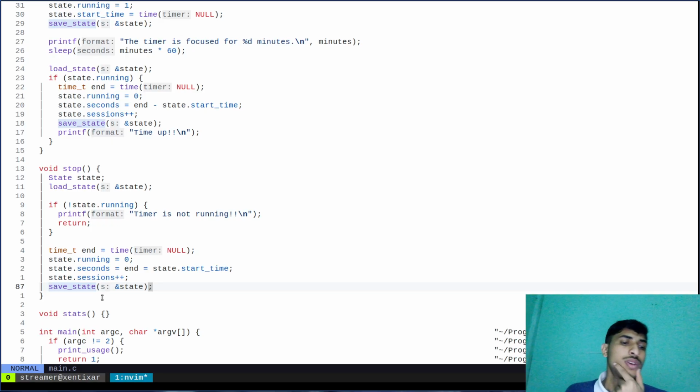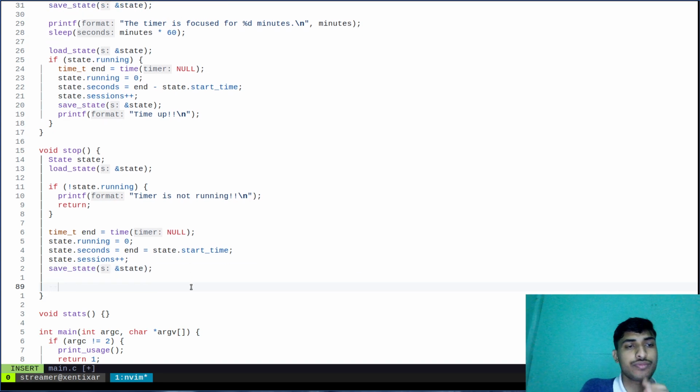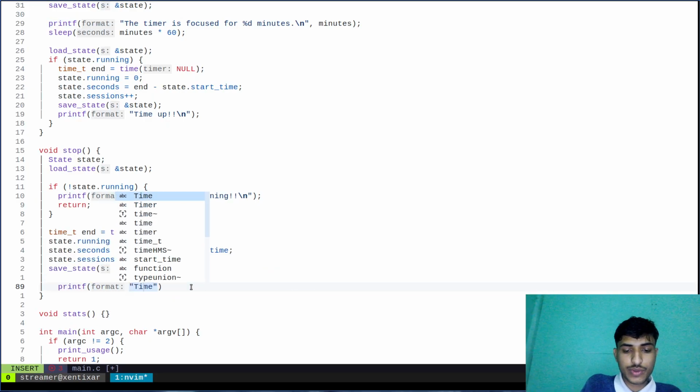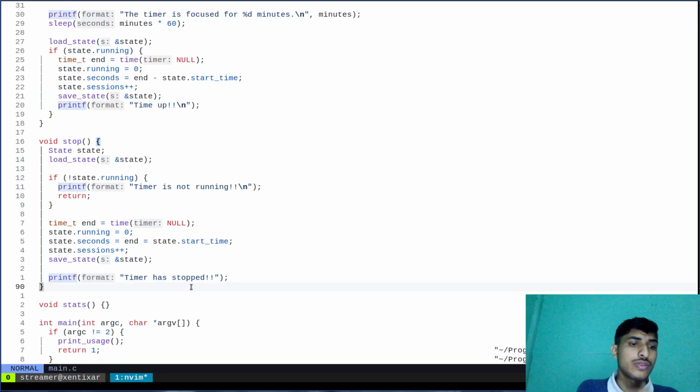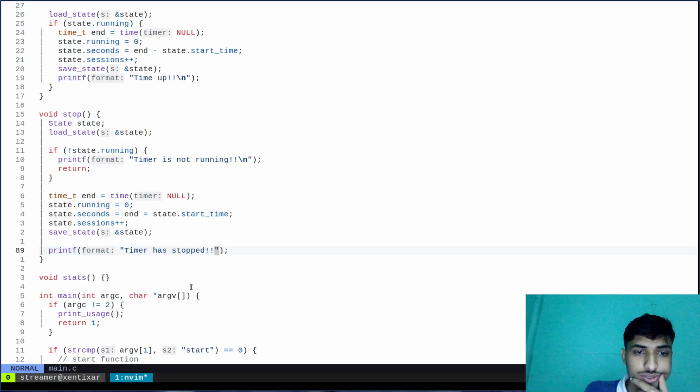Right, so similar pattern for here. If anyone does Control C here while sleeping, and it's called stop, it will automatically be stopped, right? And what we can do now is just show the message that timer is stopped. So right, we'll just do this.